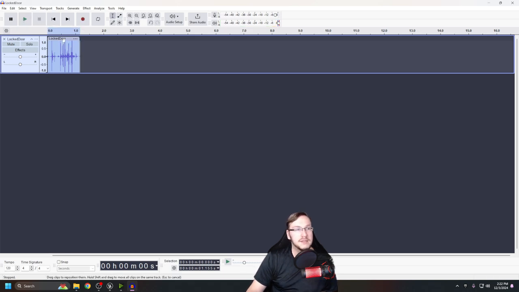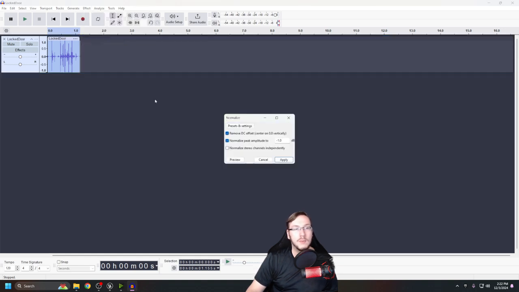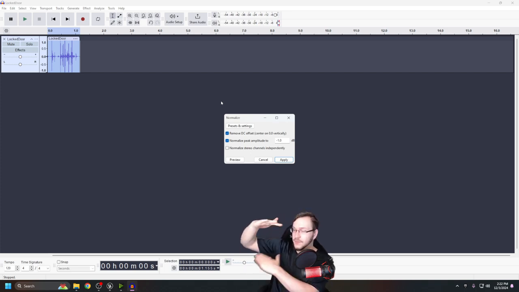And again, see how it is touching the top and touching the bottom? That's technically the audio peaking, and you want to avoid that. However, in this case, you can't hear it that much. What I'm going to do is go to effect, then volume and compression, and then we're going to normalize it. When you normalize something, you're saying, bring the low peaks a little bit up, and take the high peaks and bring them a little bit down. And you're choosing where you want it to be.